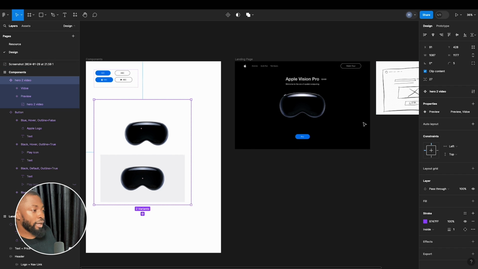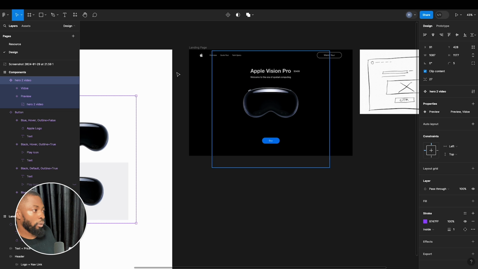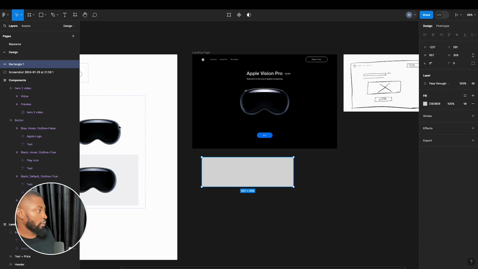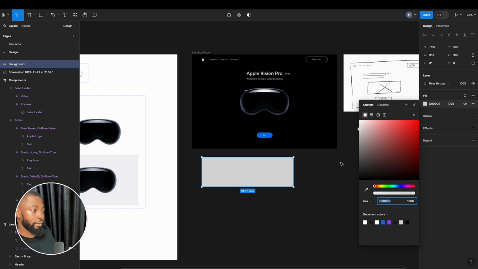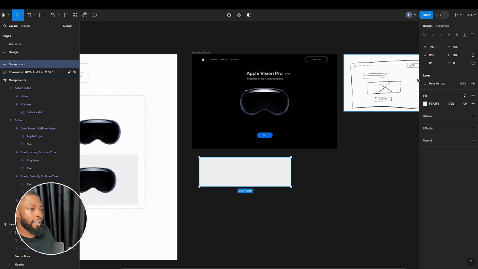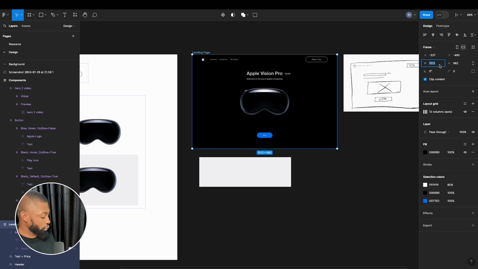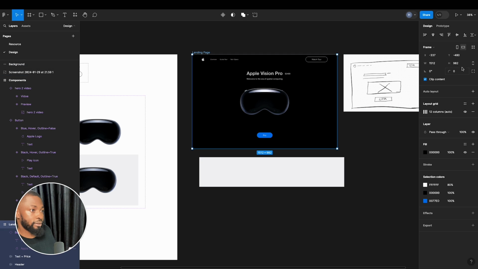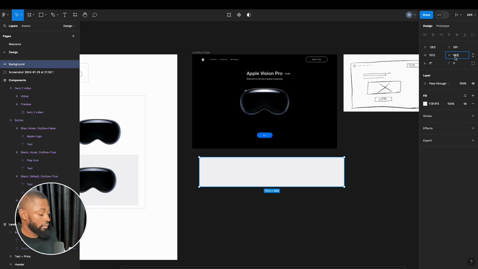Now if you look at the animation, there's kind of a white background that comes from the left towards the right. So how are we going to do this? I'm going to select a shape, and I'm going to call this shape background. Then next, I'm going to change the color of this background. I'm going to pick this color as the background. Then for the height and width, I'm going to select 512 for width. Then for height, I'm going to select 982 for the height.